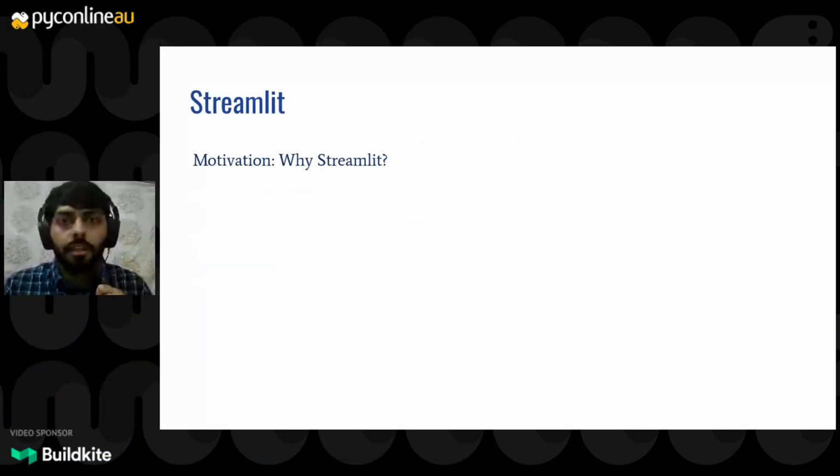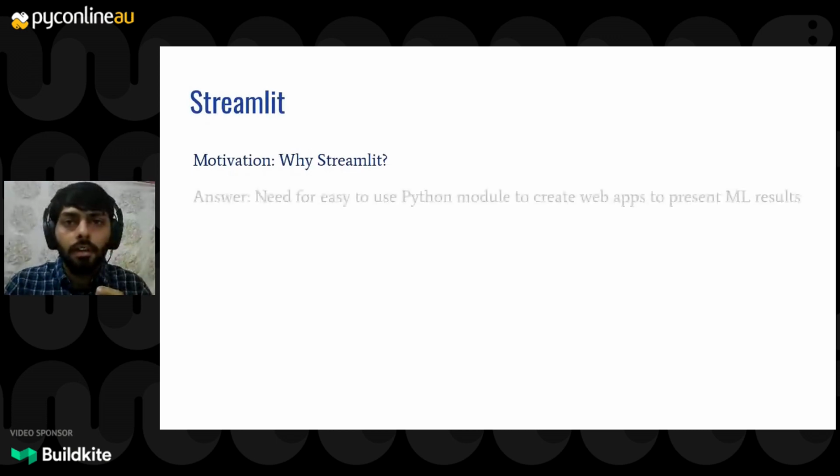So let's get started. Now, as a developer, you all must have a question. Why was there a need for Streamlit? The question seems appropriate, and I have an answer for that. The inventor of the Streamlit module felt that there was no easy-to-use Python module which can be used to create web apps to present ML results or business or data insights.